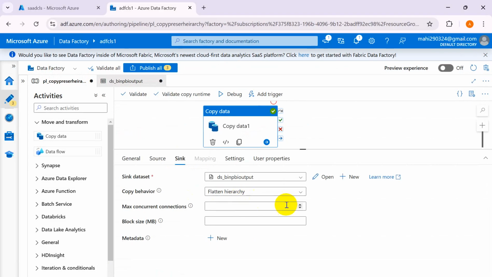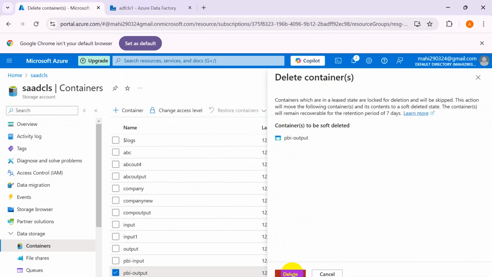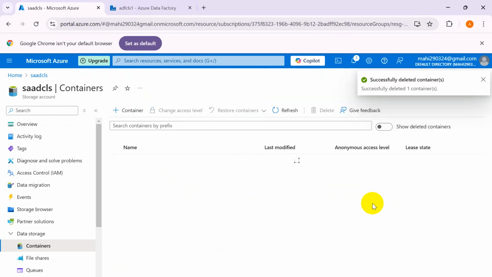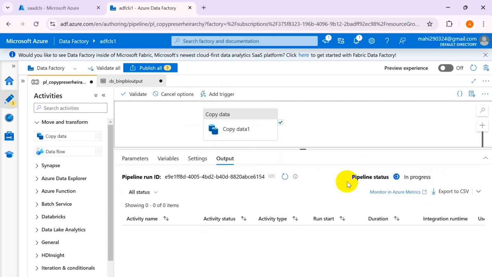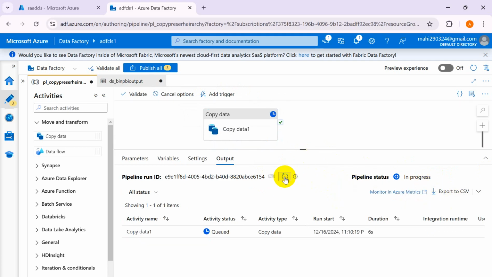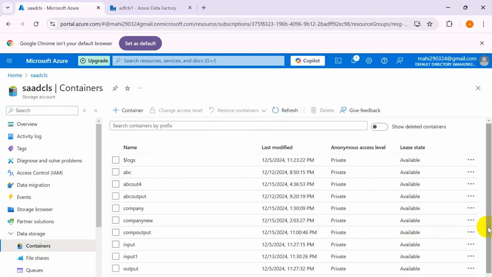Now to see this, first of all, I'm going to delete my output folder once again so that we can see what changes are going to happen. And I'm not going to change anything. Everything is fine. I'm going to debug this once again, and let's wait for this to complete. Okay, so it is still in queued state. So now it has succeeded. So we can again go back and see the result of flattened hierarchy.